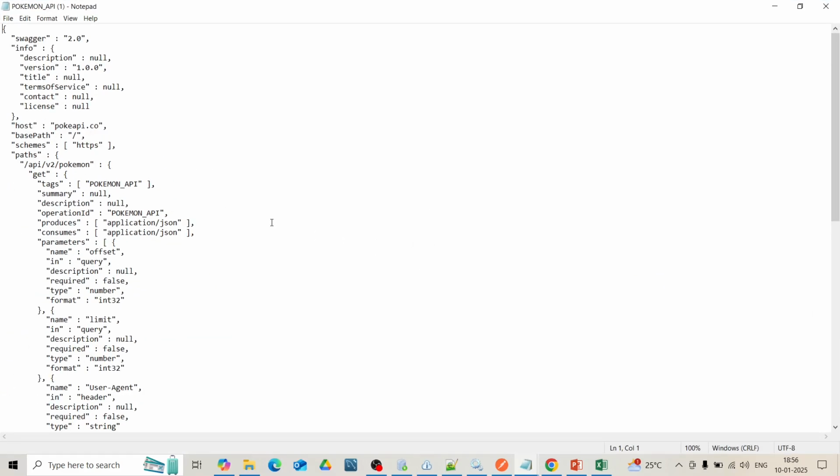So here are the details in the Swagger file. This is the host name, pokeapi.co. Base path is null. This is my API path pointing to the Pokemon API. This is the tag, Pokemon API, the operation ID which we have given. Produce and consume will be in JSON format. Get is the verb, that is the method that we are using to fetch the data.